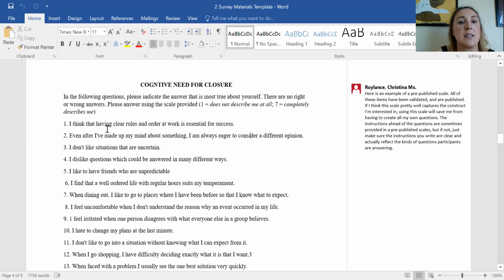So on the following questions, please indicate the answer that is most true about yourself. There are no right or wrong answers. Please answer using the scale provided. One thing to make sure of is that your instructions match the response format, which matches the item language. Basically what this means is people are indicating the extent to which a series of statements are true about themselves. So that's reflected in the instructions. Then they read the items and they say, I think that having clear rules and order at work is essential for success. 1 does not describe me at all. 7 completely describes me. So this is really what you want to go for.